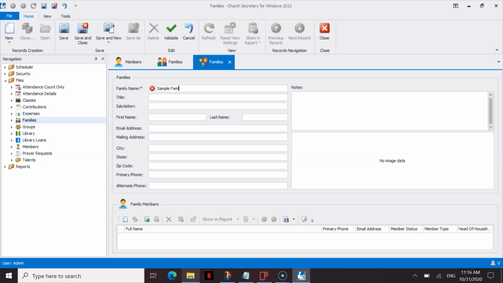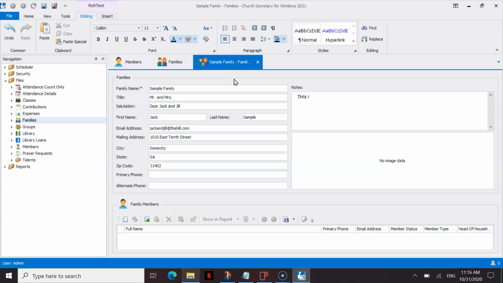We'll say sample family. Not real imaginative. We'll say Mr. and Mrs. Dear Jack and Jill. Jack, sample. Jack and Jill at thehill.com. Make up a mailing address. Some city. I like Georgia. We use Georgia. Pick that up. And here you can put in any notes. And this field also is a rich text field.